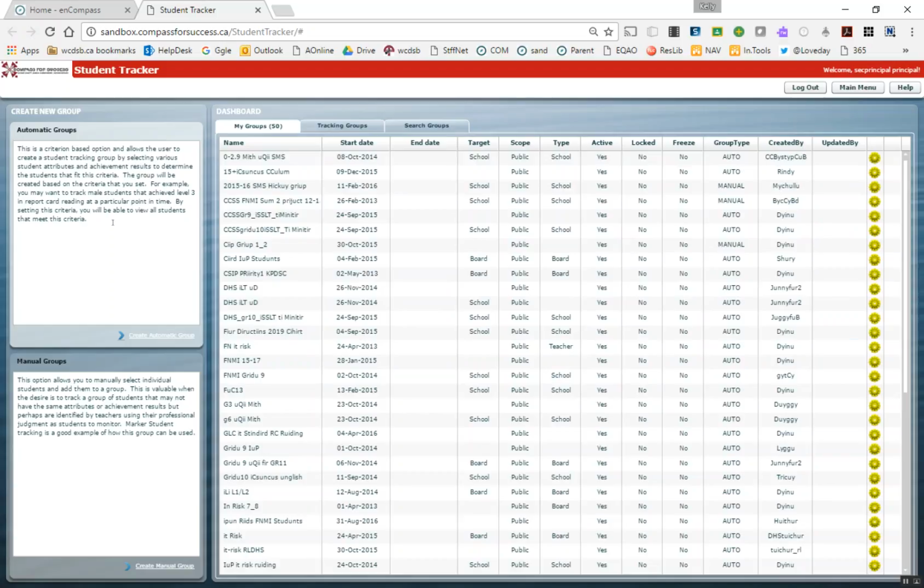The first group is called an automatic group. It means that if students meet the criteria that you are setting, then all students that meet that criteria get added to that group. The second type of group underneath is called a manual group, which allows you to create a student list based on selected criteria, but then you have the option of manually selecting which students you would like to track within this group.